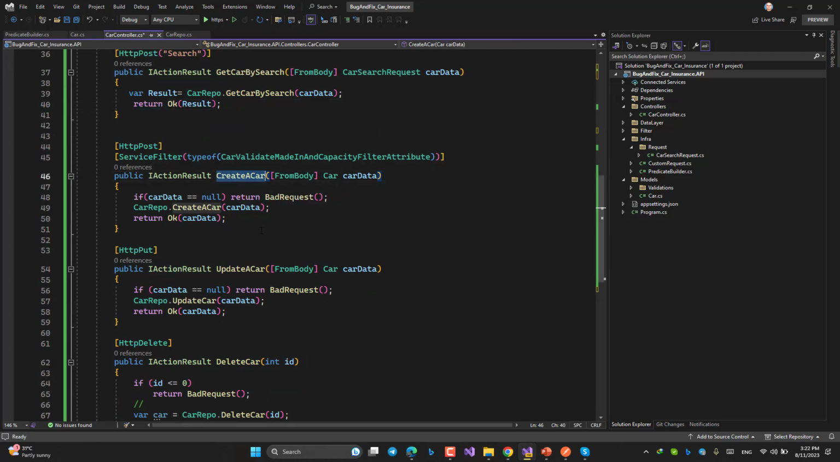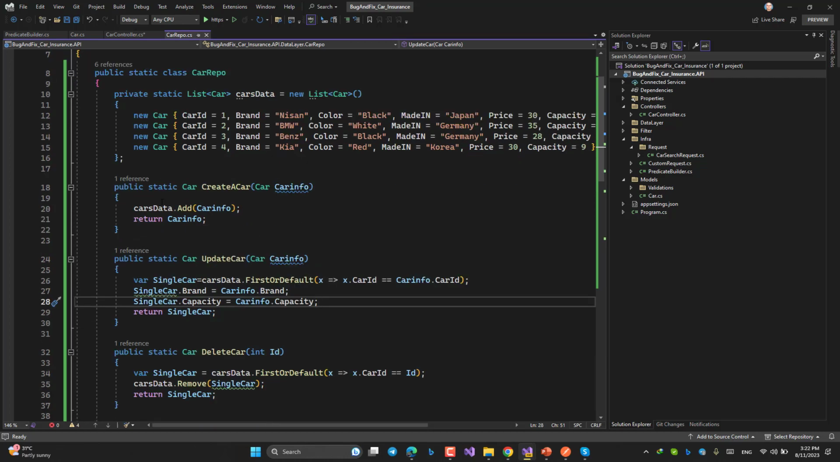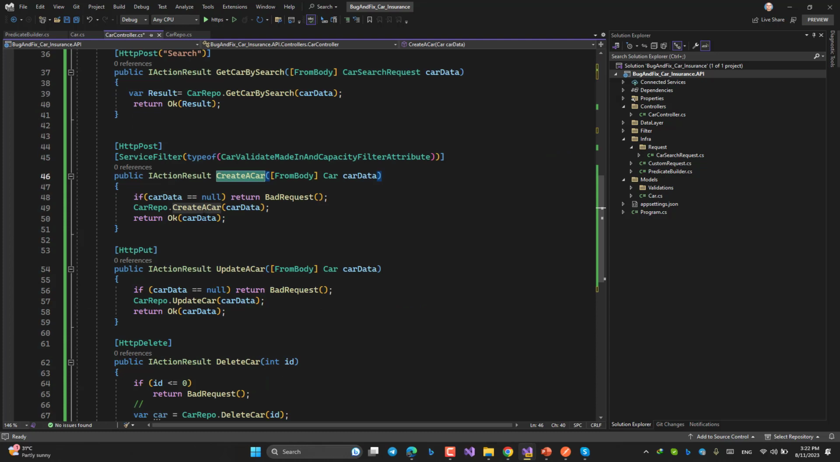I created a new one, create car, and if I go to the repository, the kind of repository that we have, I tried to add car info to this list, which doesn't work properly, but since we do not have any ORM or such things, it's fine. And then it returns the car info. So it's here.